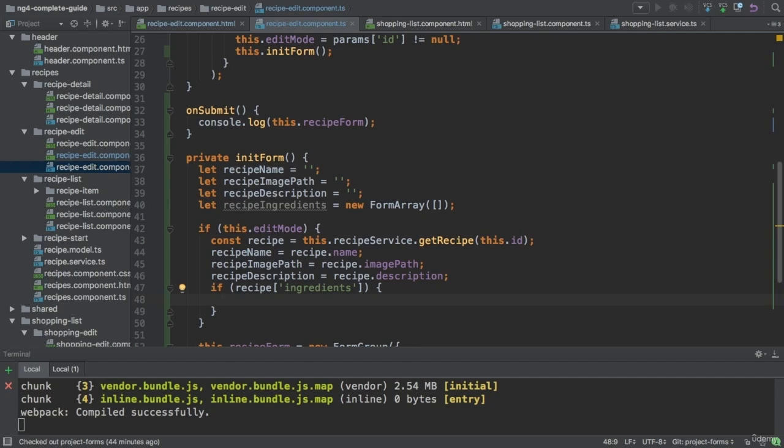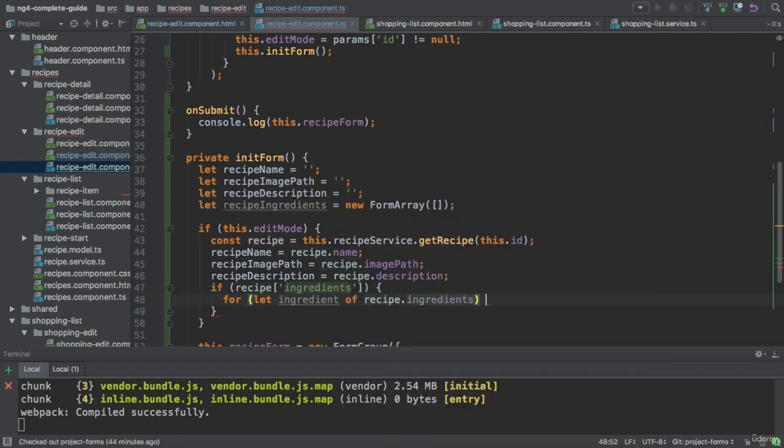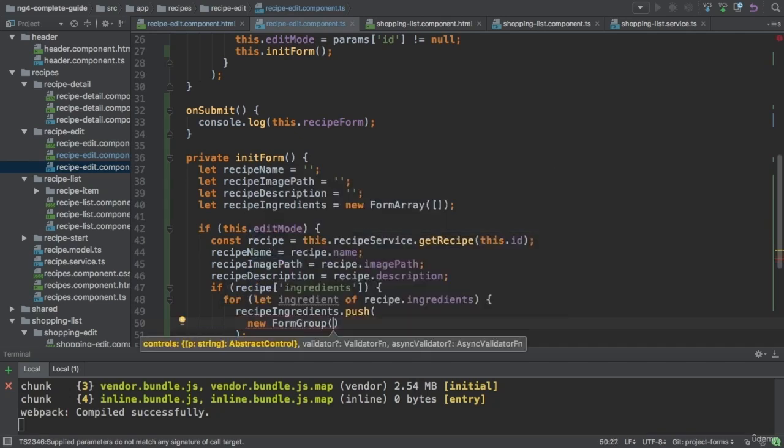So in this case, I want to use all the ingredients, so I can simply loop through them with a for of loop. So for a single ingredient of my ingredients, I can go through all of them and I can push them onto my recipe ingredients form array, which has a push method. Here, I don't push the ingredient, I push a new form group instead, because I do have two controls which will control a single ingredient, the name and the amount.